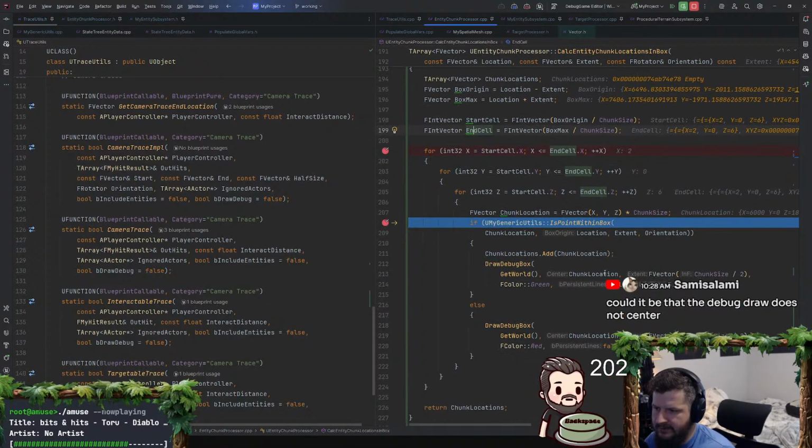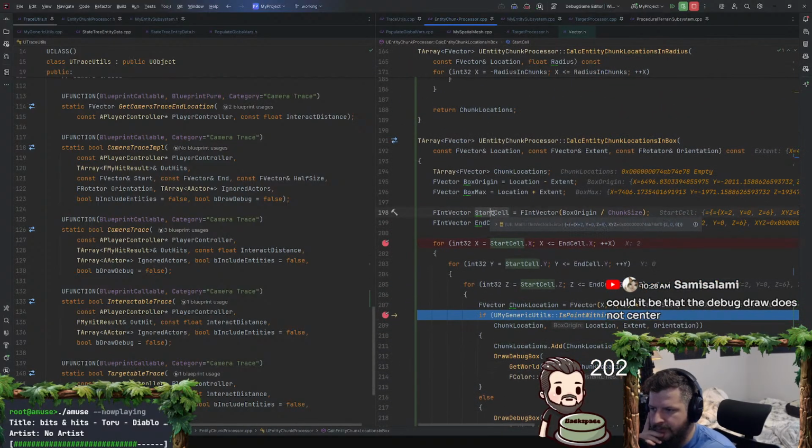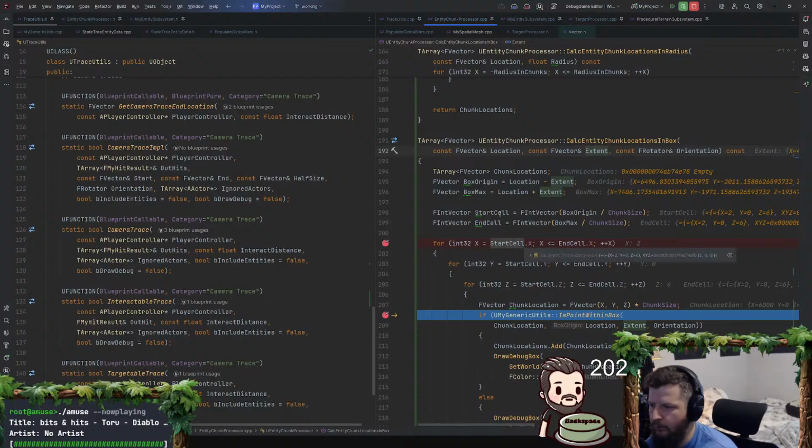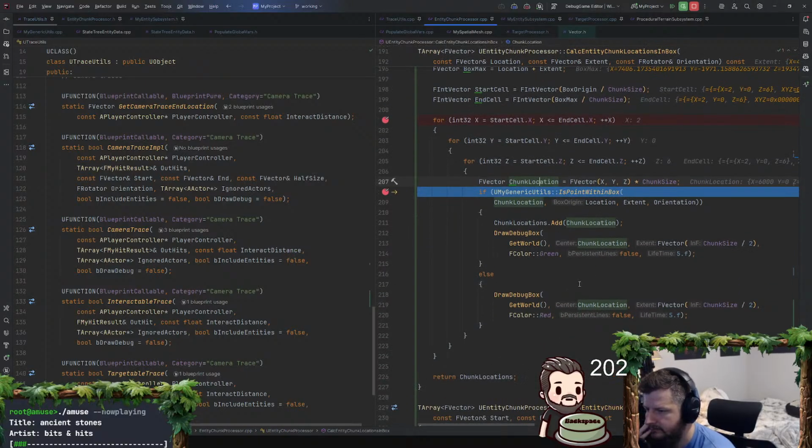Could it be the debug draw does not center? It does. The debug draw does. But yeah, it's definitely worth considering that I'm not drawing them the way that I'm treating them, which very well could be the case. Start cell is 206. End cell is 206. And so the extent is only of the box that I'm doing here. This is just my short line trace, so it's only 500. So it makes sense that we only have one box that we're going to go through. Start cell dot x, it's like 2 to 2, right? So yeah, there's only one box here. Chunk location 6,000, 1,800.